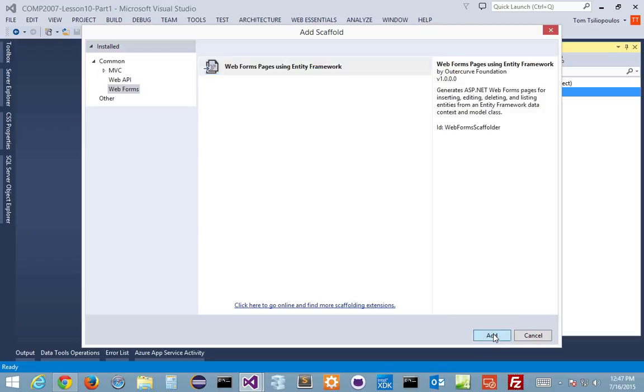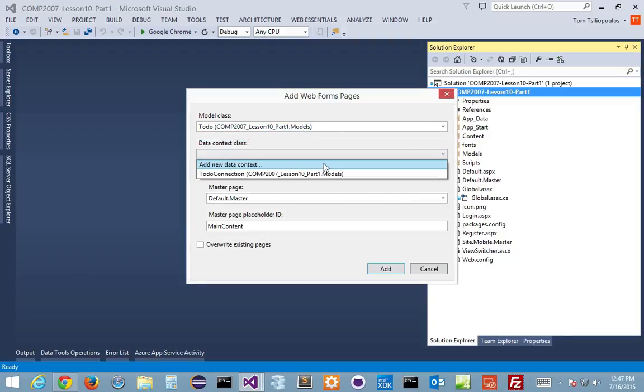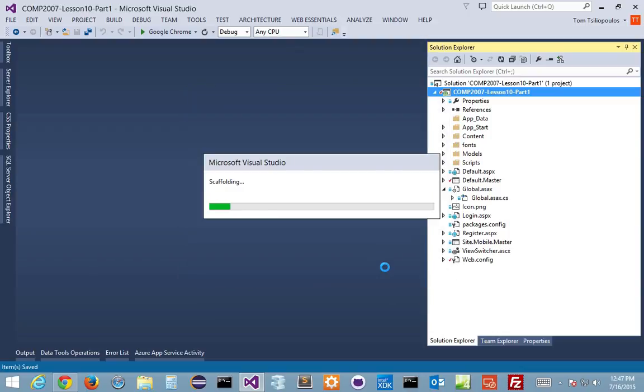I press Add. And now I'm going to choose my model class, which is this one, my to-do, right? And I'm going to choose my context class, which is this one, the to-do. It's going to use my default master pages, right? And I'm going to press Add. Now, if I did everything right, it should do that scaffolding piece. It's going to create my own folder, which is the secure area that I don't want anyone to go into. I only want to be able to get to it when I'm logged in.